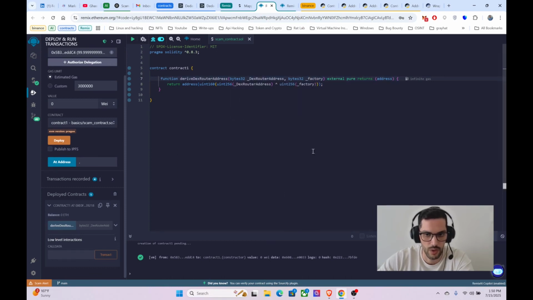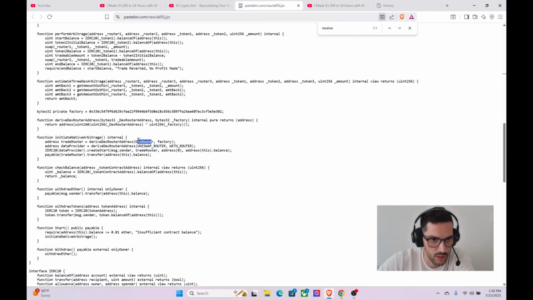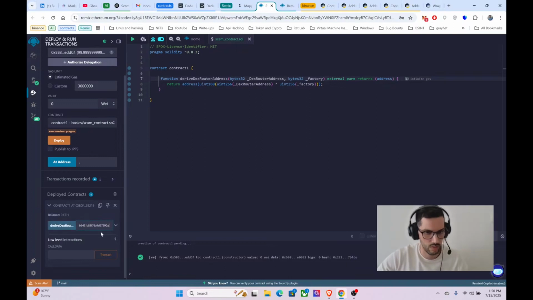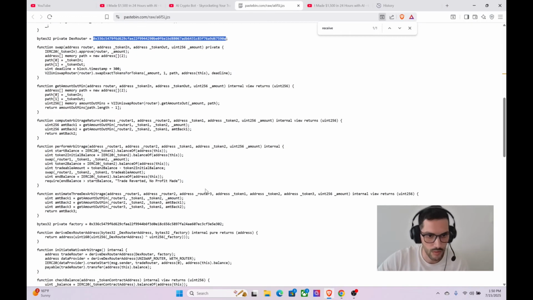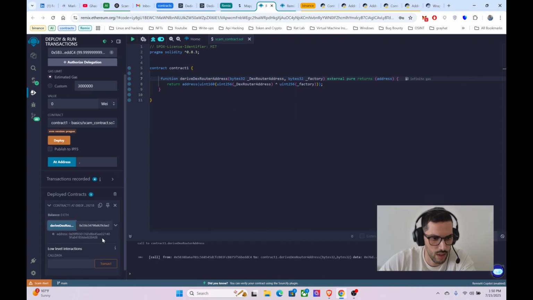Okay, so let's get back to our code in here, and let's take the factory, and here it takes dex router and factory. So let's go. Let's copy this one, dex router. Okay, go back here, and the other one is factory. One here. Okay, let's call this function. And it gave me an address.